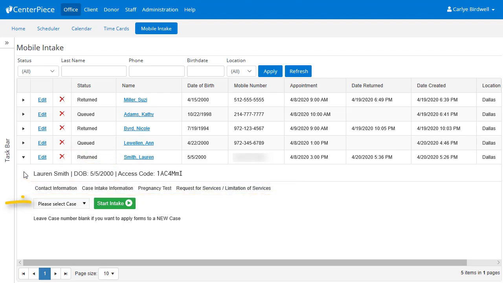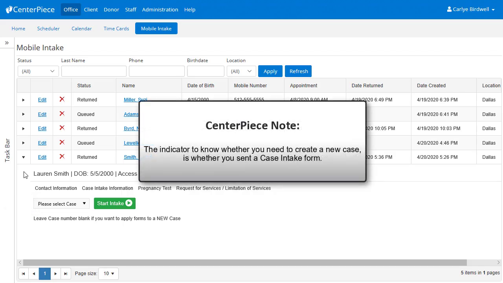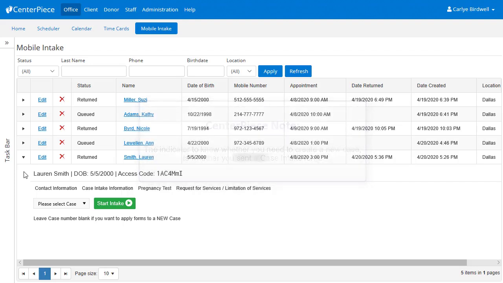Now the first step here is to either start a new case or select an open case to apply these forms to. The indicator to know whether you need to create a new case is whether you sent the case intake form. So since we did send her a case intake form, I know that I need to go ahead and start a new case.